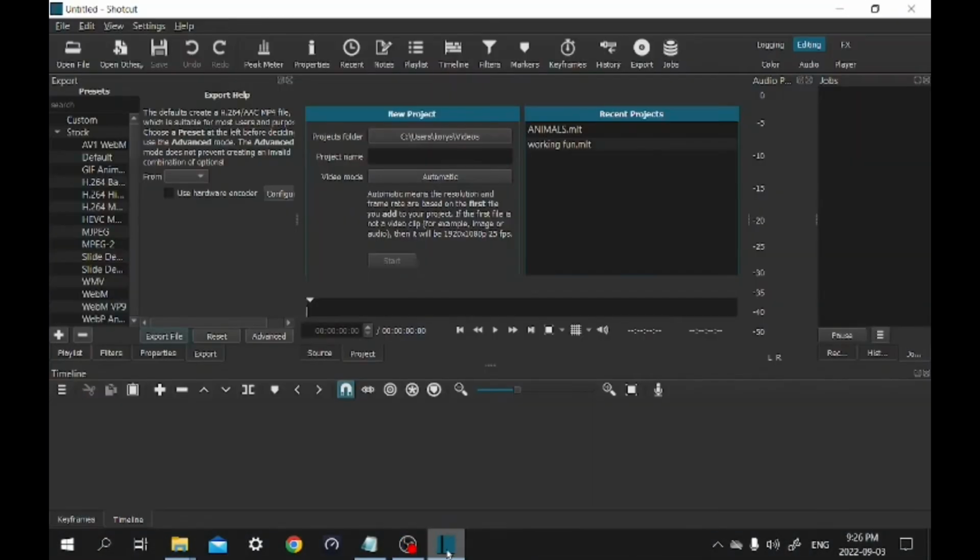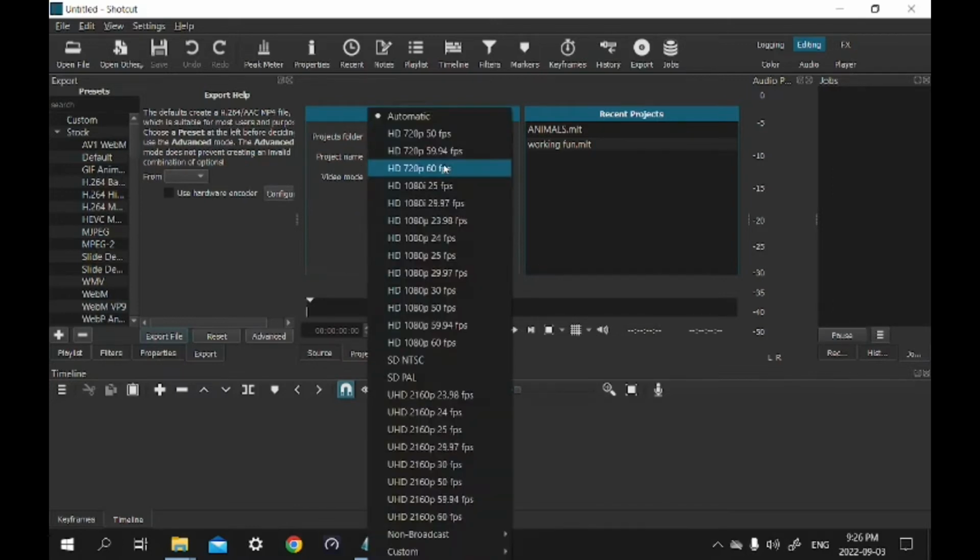I've already got Shotcut open, and the first thing you're going to see is this interface like this. You won't see these. It's just my recent projects that I worked on. But the first thing you're going to want to do is make sure your computer's going to be able to handle your video mode.